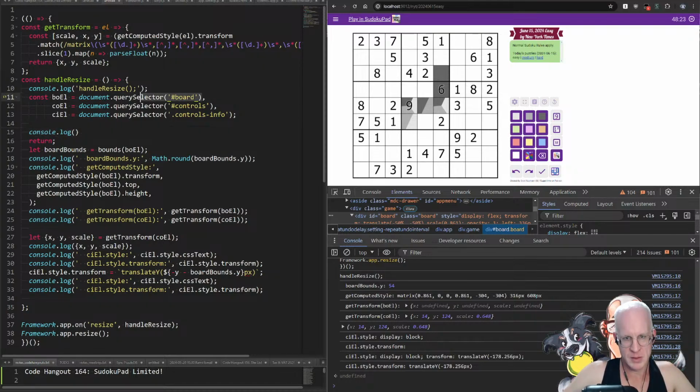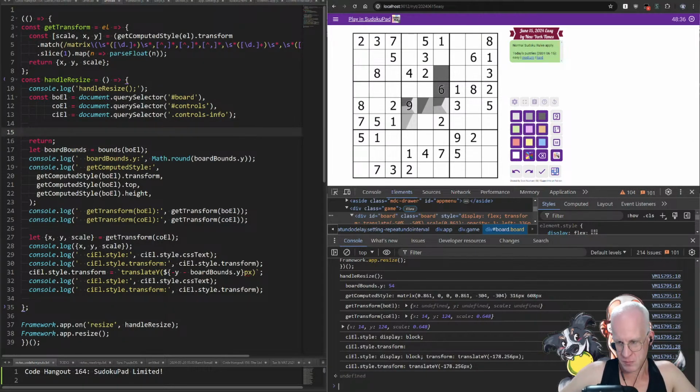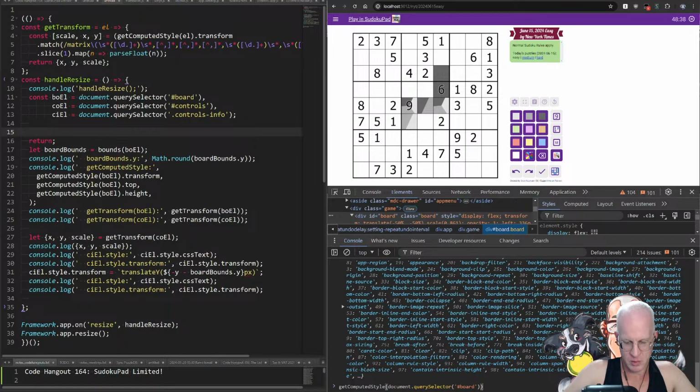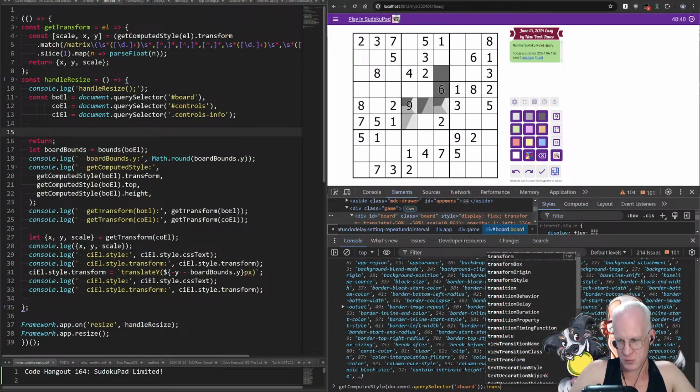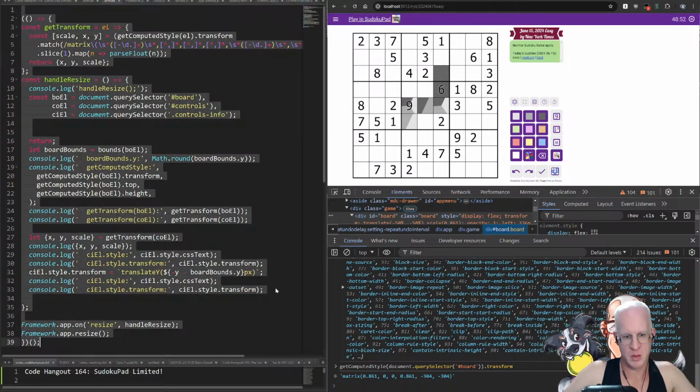Actually, let's just do this as a one-liner. We want to do this. We want to get computed style on that. Don't even want to do this in here. We want to do this down here. And then we want to do dot transform. Negative symbols. All right. Cool. All right. Fixable.